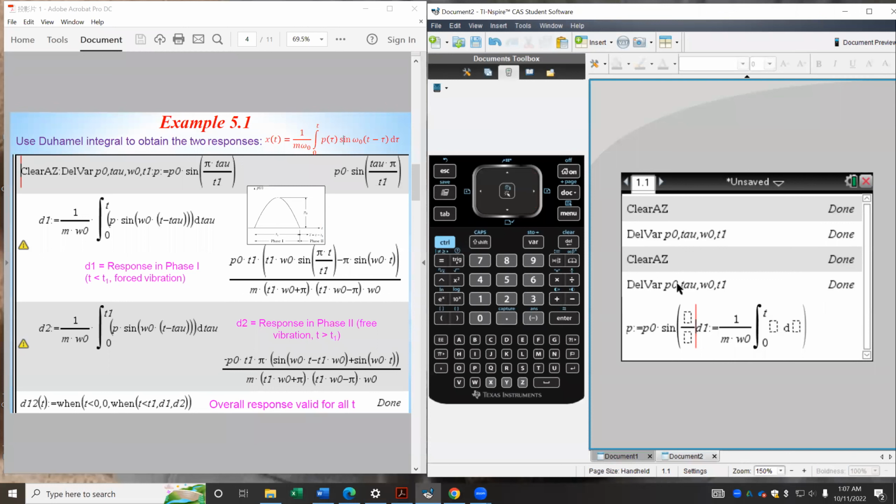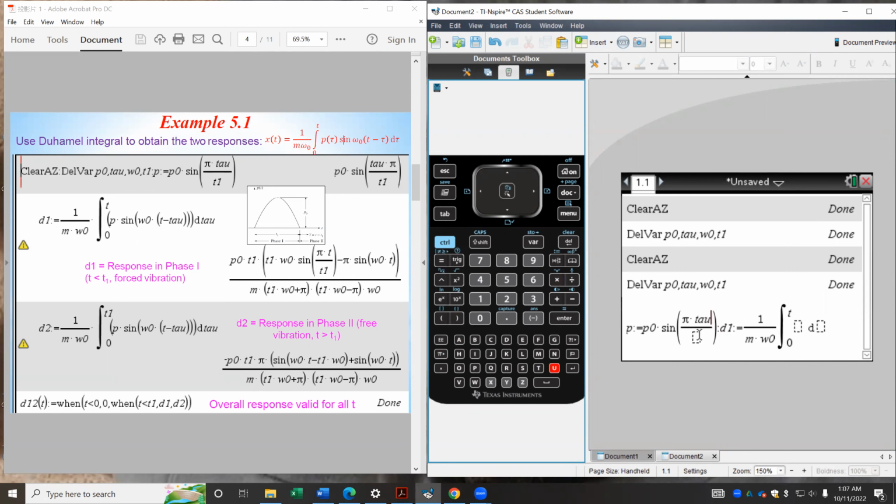Namely, it is pi times tau, my integration variable, over t1. If you think about this function, when tau is exactly t1, that is the first time it picks up pi in the sine function, so it becomes 0. So that is the correct description for it.